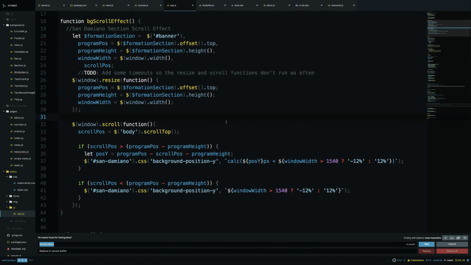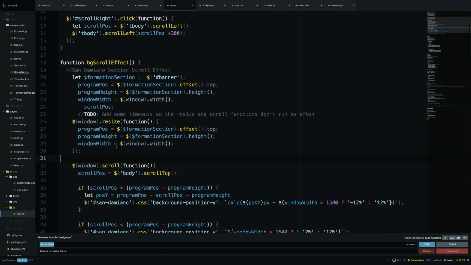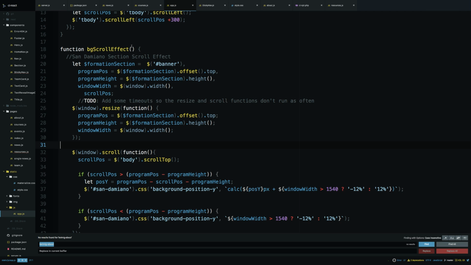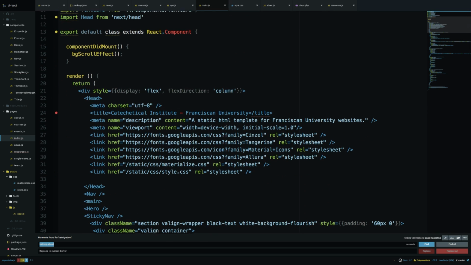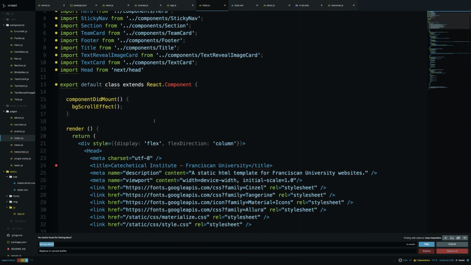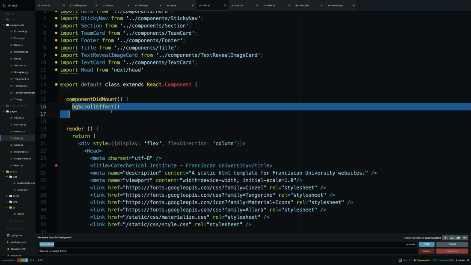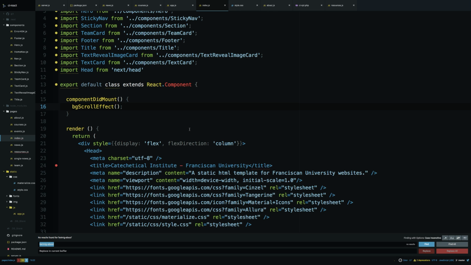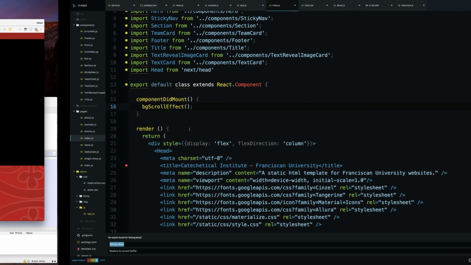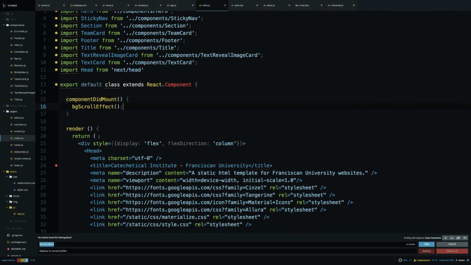So how I solved it was I pulled this function out of the document.ready. I pulled all this code out, I put it in a function, I gave it this name. Now, when I go to, where's my index page? Have it open? So this exists on the index page. So now I can call this from inside my component. So I have this component did mount, and I call this function inside of there. So the function actually needed to be called.